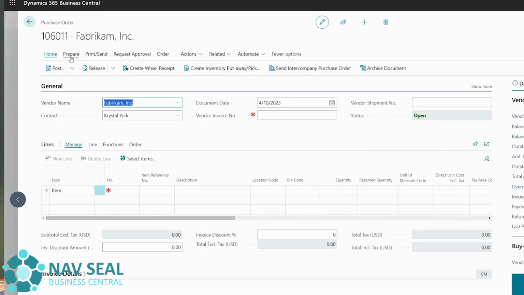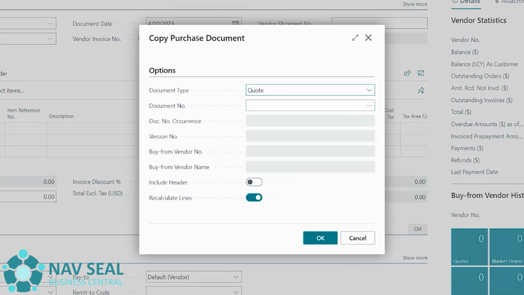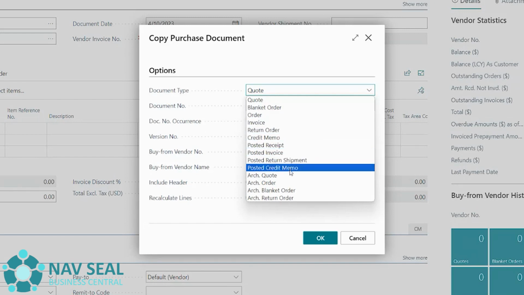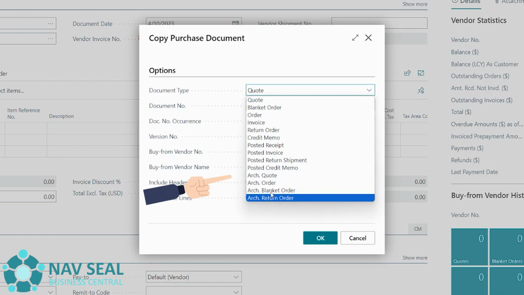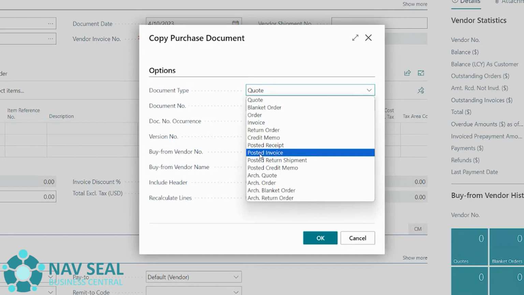And now, if we click here on Prepare, the copy document action is right here. If we click on this, it will pop up and allow us to select what document type we want to copy from. In this case, we are going to select Posted Invoice, but as you can see, there are quite a few other documents, including some options that we haven't really discussed on the channel yet, the archive documents. But for today's example, we're going to explore this one, and stick around because we're going to be covering some of those other documents in following videos.